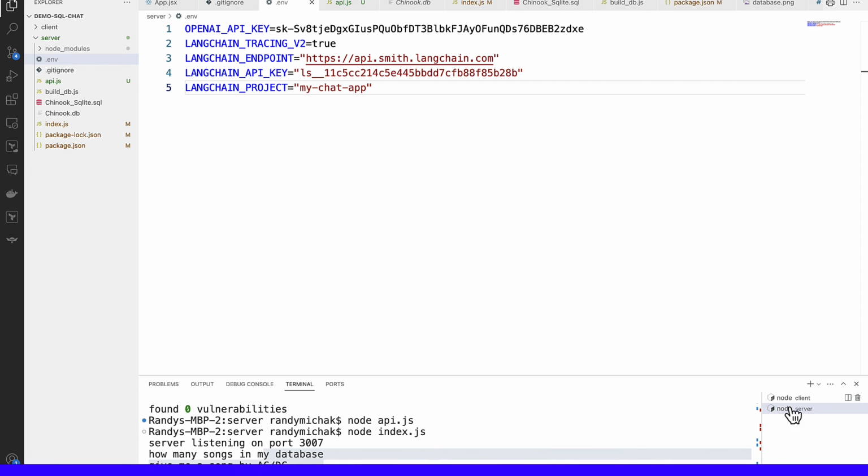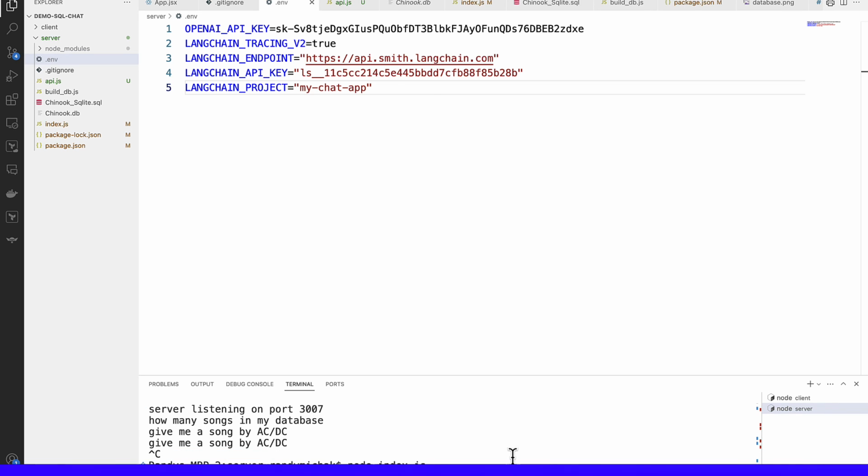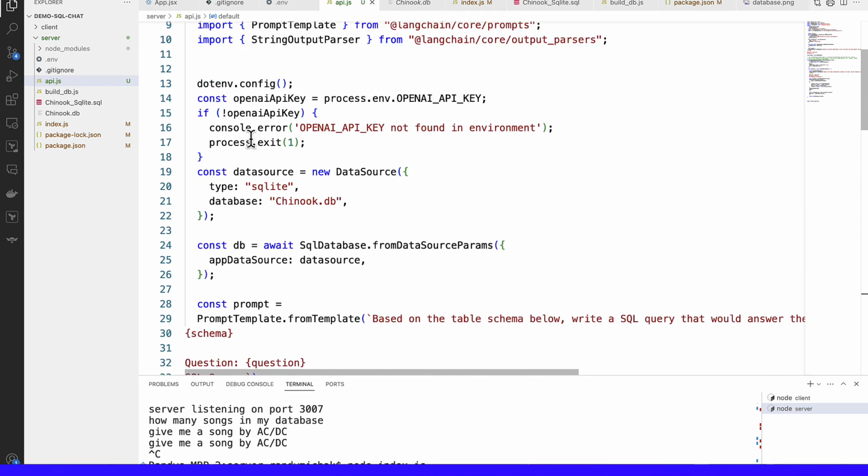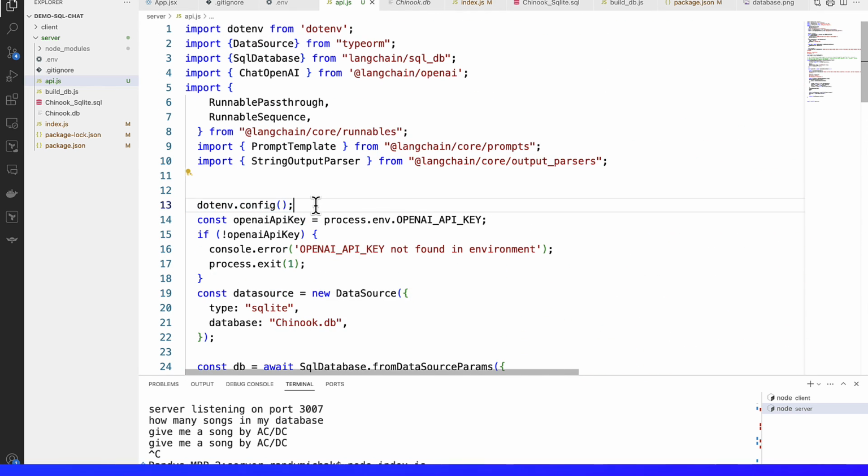So now that I have that, let me go ahead back in, and now you'll have to restart the server to pick up those environment variables. So just Control-C to stop it, and then go ahead and restart it, and then it'll read in all those environment variables when we call this function up here. When you call .config, it'll read all that in.